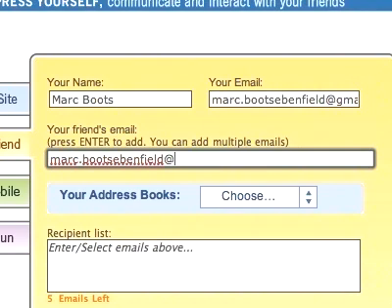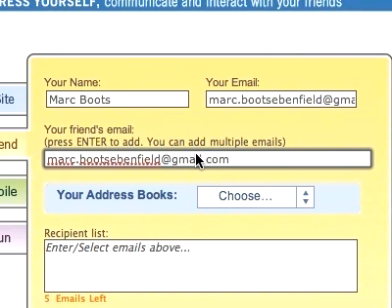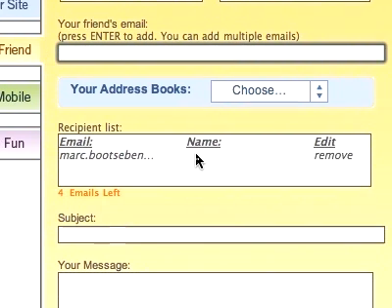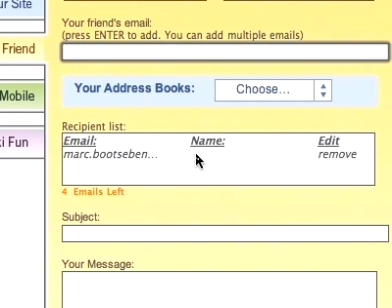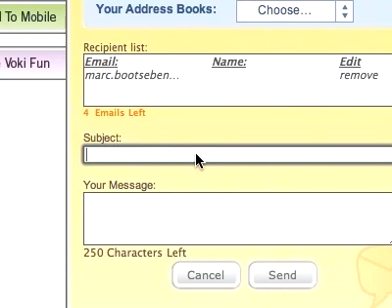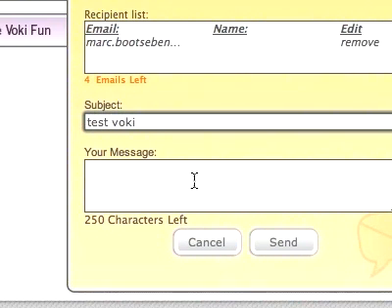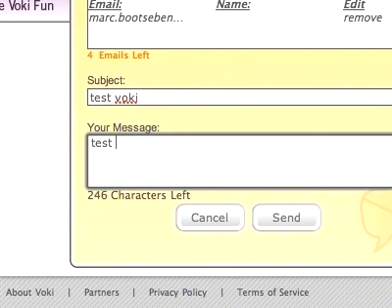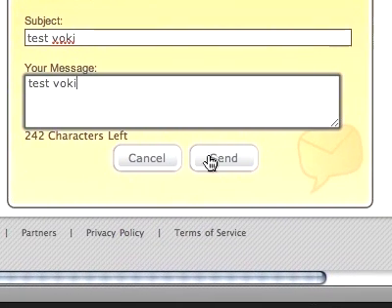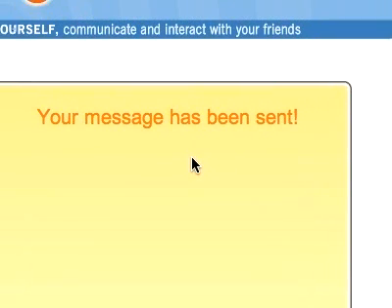And after you've done that, don't hit enter. Just go down to recipient list and click. And you'll see that your email goes in there. You can put in any sort of message that you want in there. And then click send. And it will send an email to you with a link. And what you want is that link.